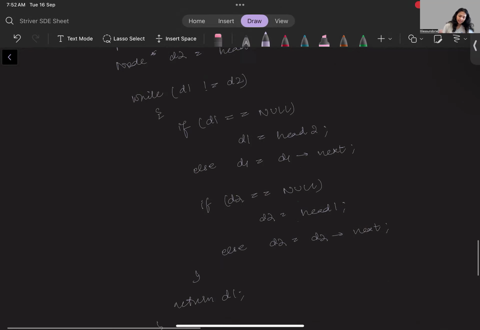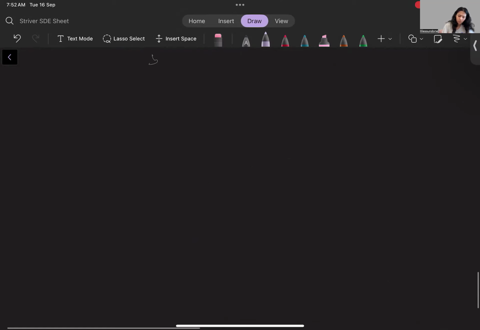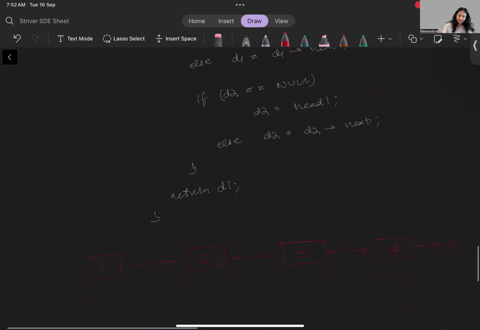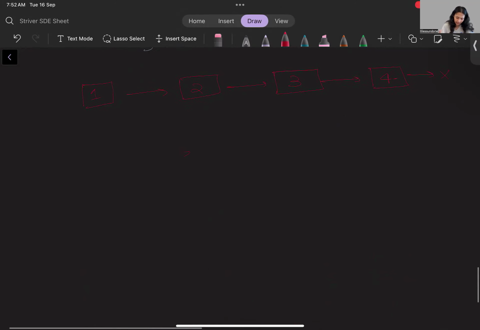Now you would be thinking one thing. What if I have two different linked lists? The code is going to go in a loop forever? You may be thinking this, right? Because we have the while D1 is not equal to D2 condition. So let's see how we deal with that. And then we have 5 and 6 and 7 and a null case. Make sense? So let's start with it, okay?